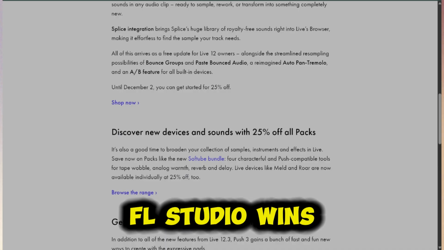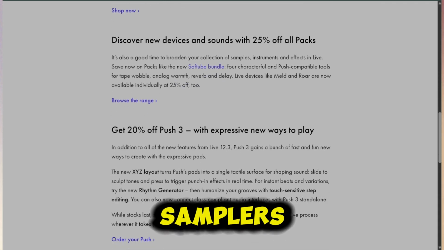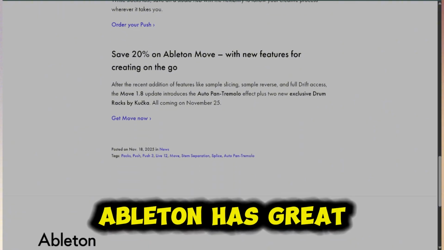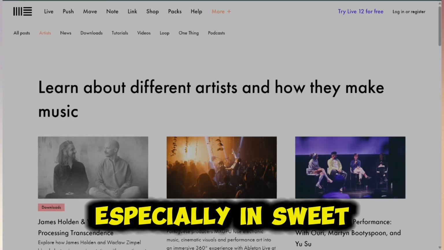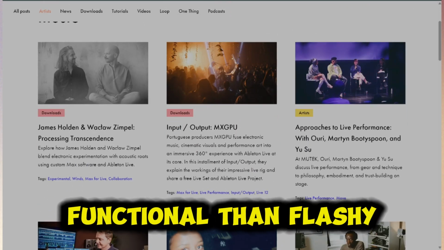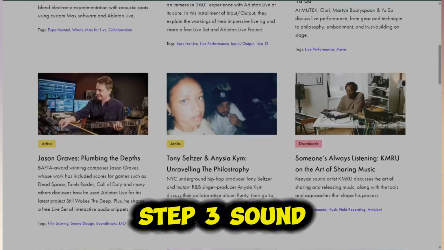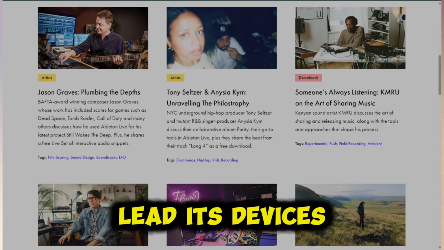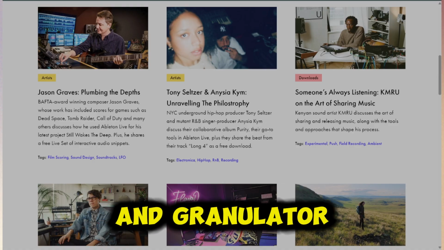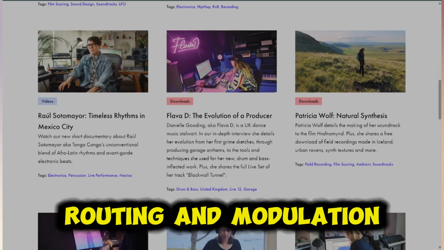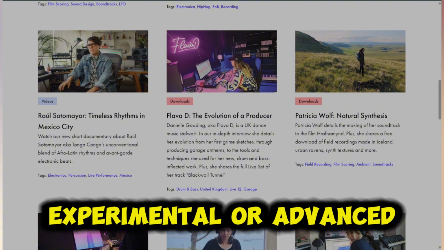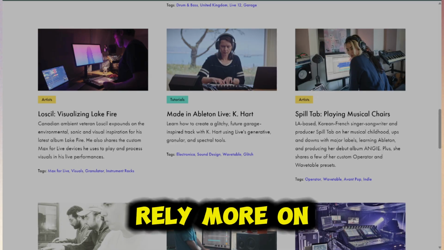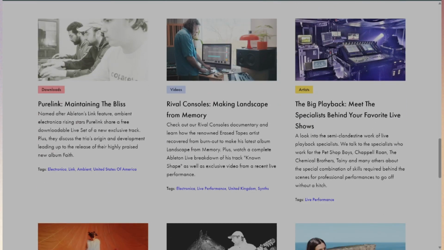Step 2. Included sounds and plugins. FL Studio wins here. It comes loaded with synths, samplers, drums, and effects that rival premium plugins. Ableton has great stock tools too, especially in Suite, but its sound library feels more functional than flashy. Step 3. Sound design capabilities. Ableton takes the lead. Its devices like Wavetable and Granulator, along with its routing and modulation, give it a huge advantage for experimental or advanced sound design. FL Studio is strong but tends to rely more on third-party VSTs for next-level synthesis.